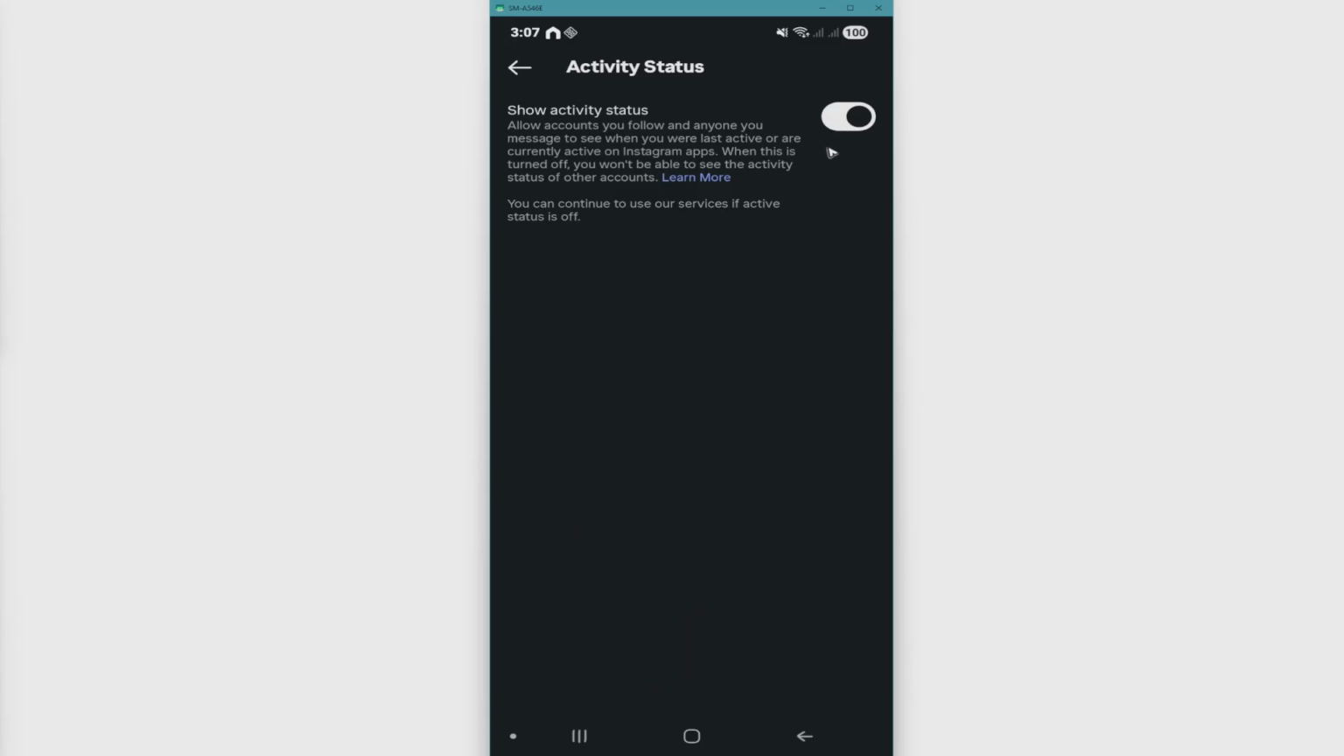That is it. That is how you check the last seen option on Instagram.